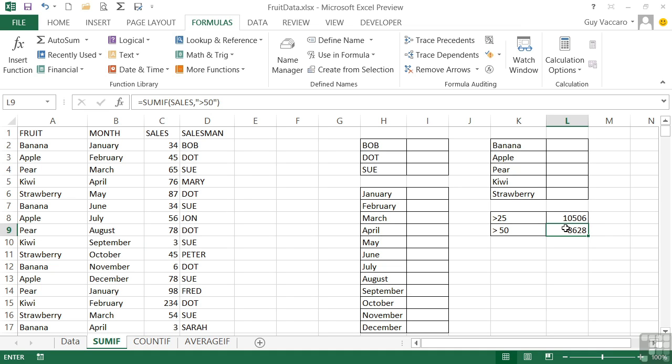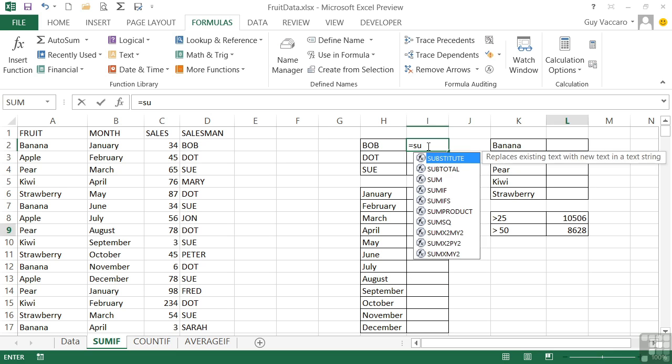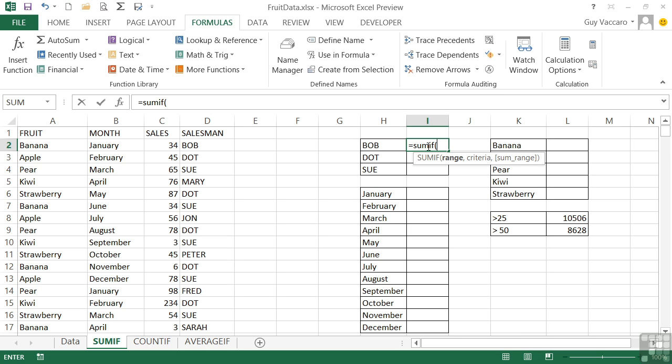Now that's using the SUMIF where the criteria effectively is in the same column that you're wishing to add up. With the salesman over here, where we have Bob, Dot, and Sue, what I would like to add up are all of Bob's sales. So effectively looking down this column for the criteria, which in this case is Bob, and looking down this column for the column to sum. So in Bob, I can put equals SUMIF, open brackets. Now this time the two ranges are important. The first range is for the criteria, the second range is for the summing.